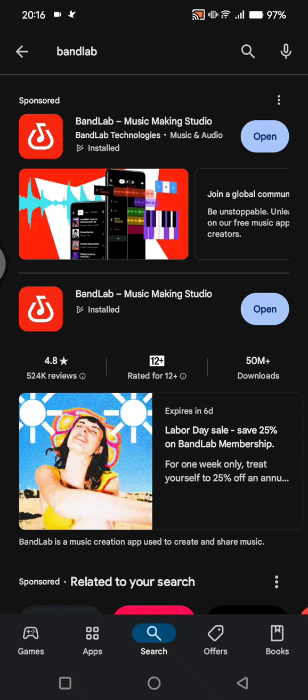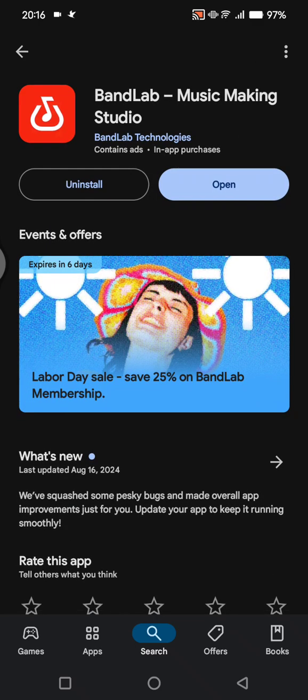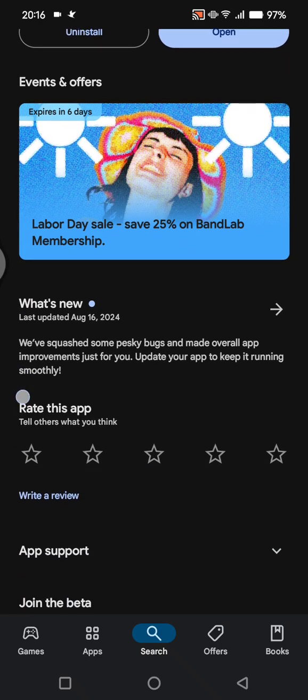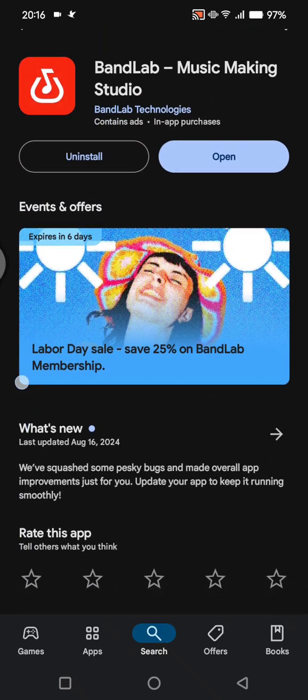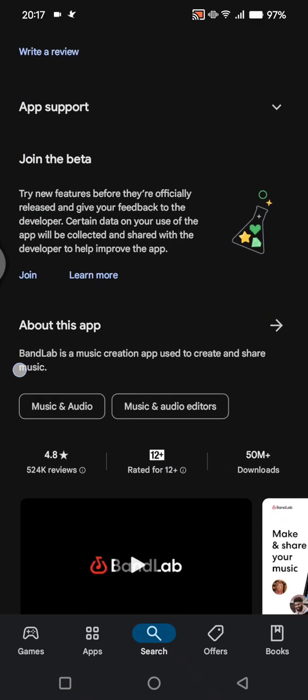On today's tutorial, I'm going to show you how to use the Bandlab apps. If you want to download and install the apps, you can just download it from the Google Play Store or Apple App Store. Here you can just find the Bandlab, and this is a music making studio app. You can use these apps to make music. Here you can see this is about the app. Bandlab is a music creation app used to create and share music.